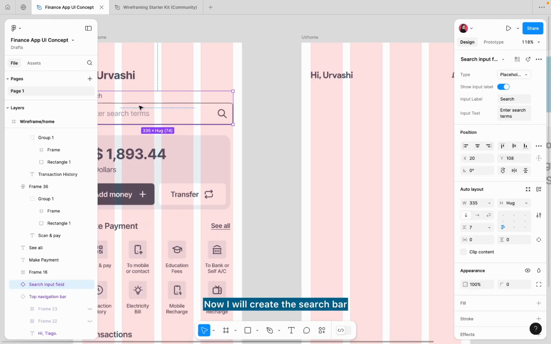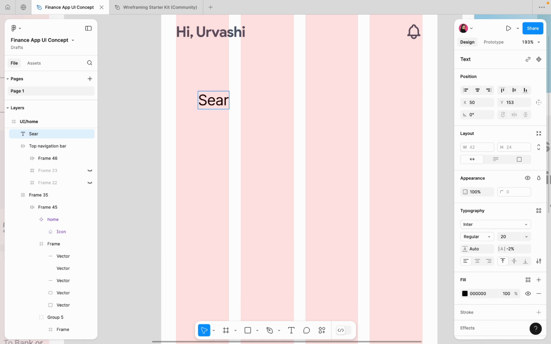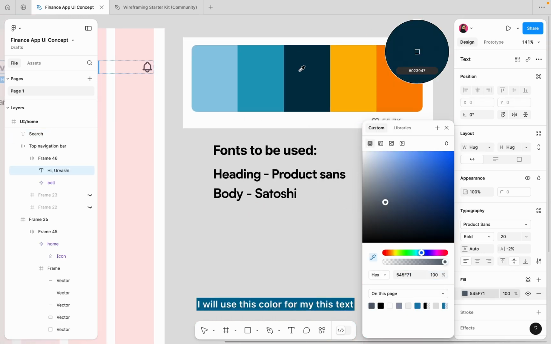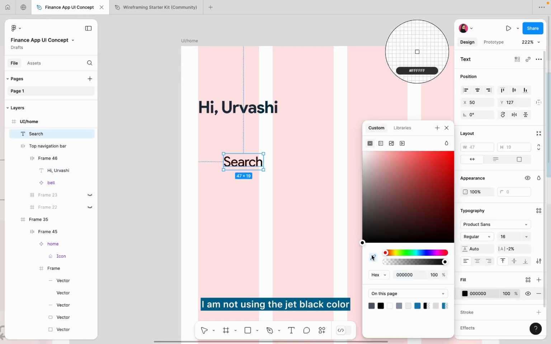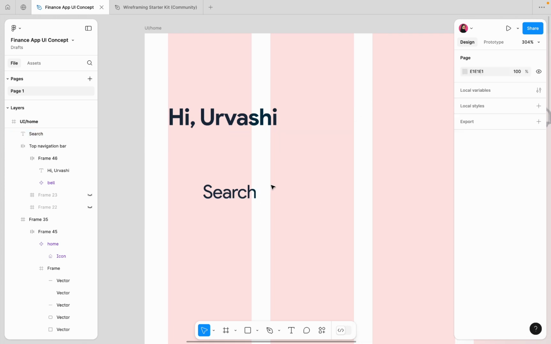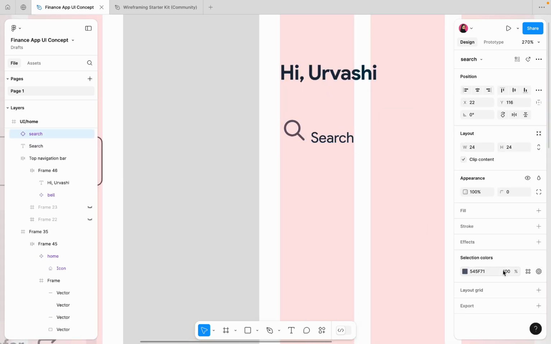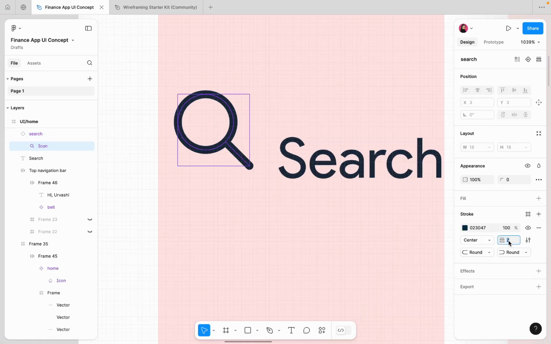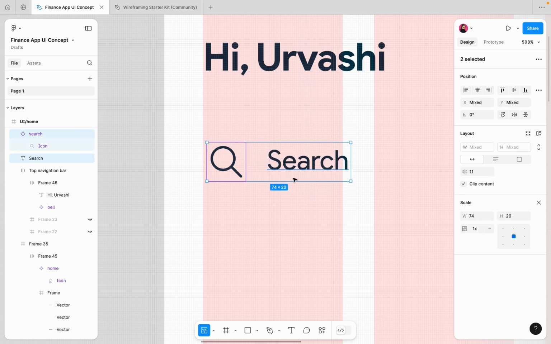Now I will create the search bar. For that I will write search. I will use this color for this text. I'm not using the jet black color because it will look off.